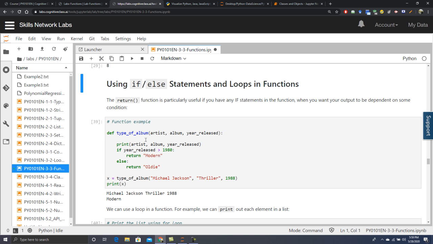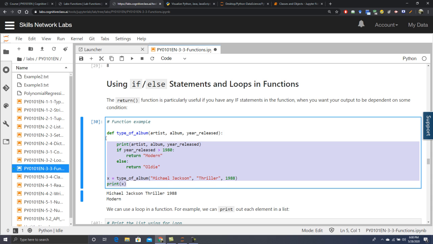And the function will give you the type of the album. What does that mean? It will be either modern or oldie. So print artist, album, and year released. If year released is greater than 1980, then return the value modern, else return oldie. Okay, so x is equal to type of album, calling the function with Michael Jackson, Thriller, and 1980. So these parameters will be passed into the function and the result will be deduced. See, modern, because of what it does. So let's execute, let's visualize it here.